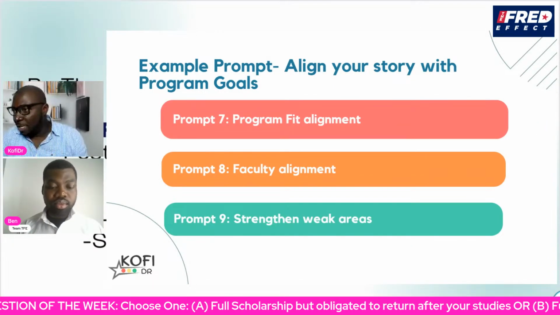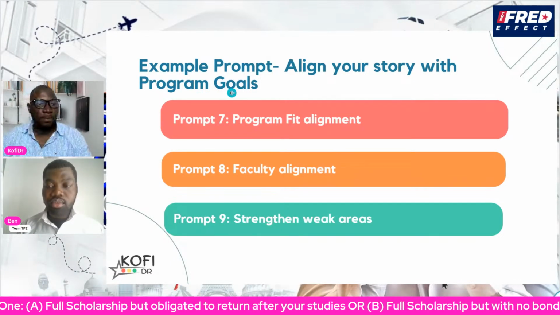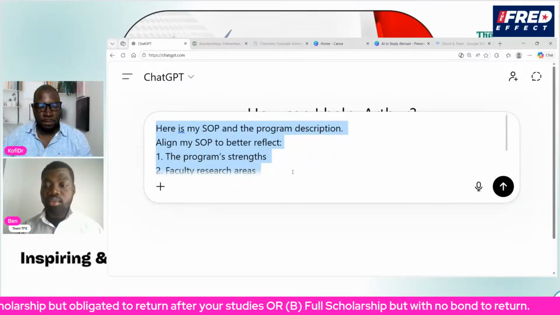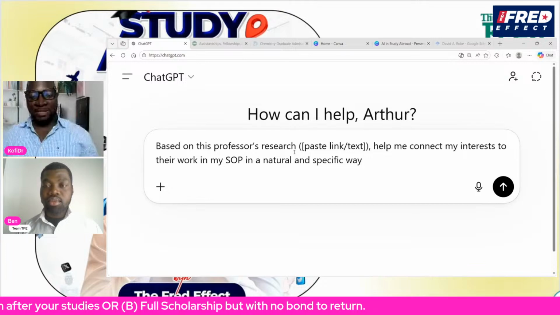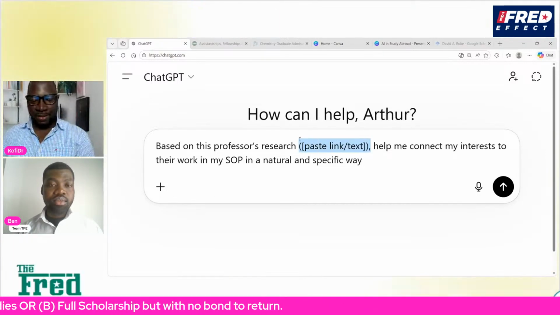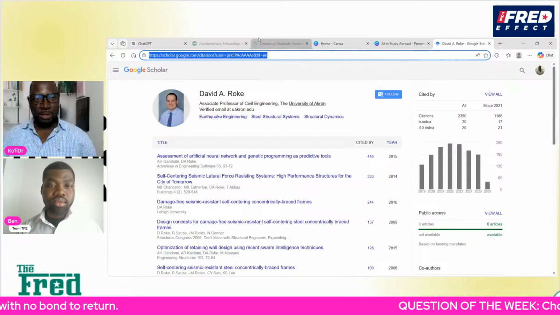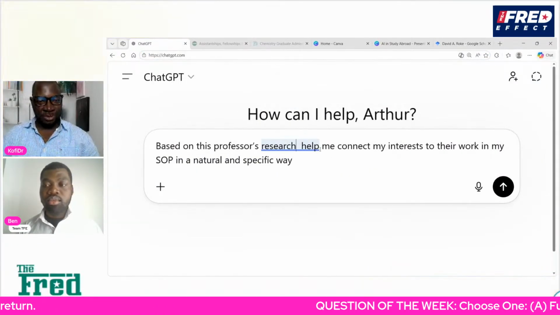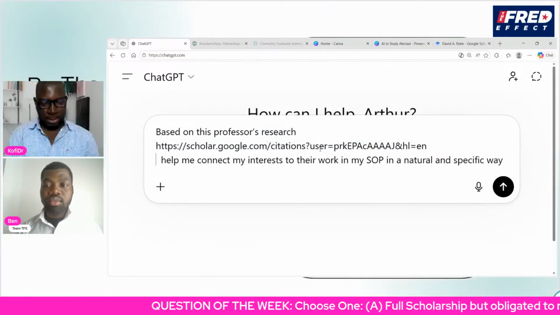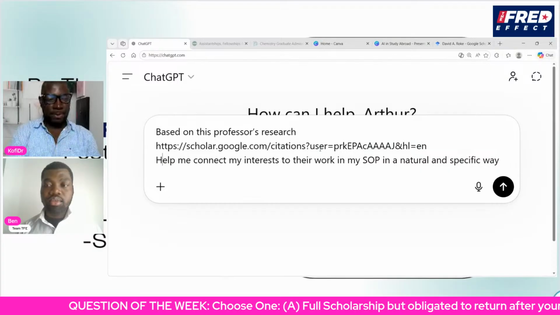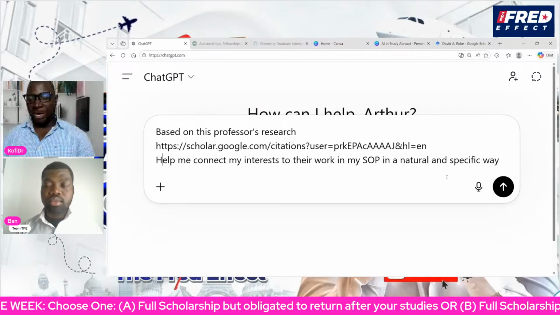A good prompt will be this prompt. Based on this professor's research, let's say I used one professor's Google Scholar page, help me connect my interest to their work in my SOP in a natural and specific way.